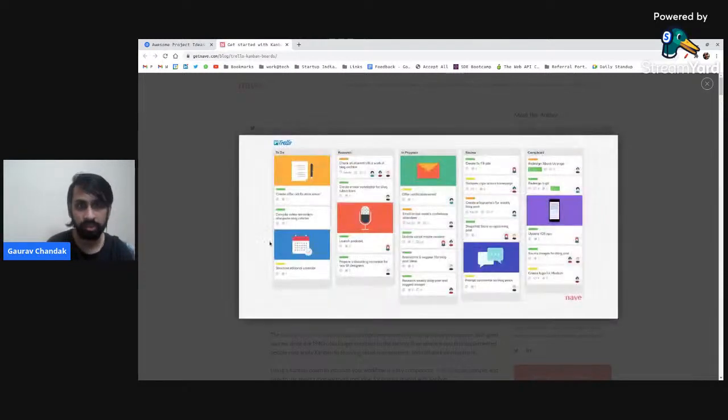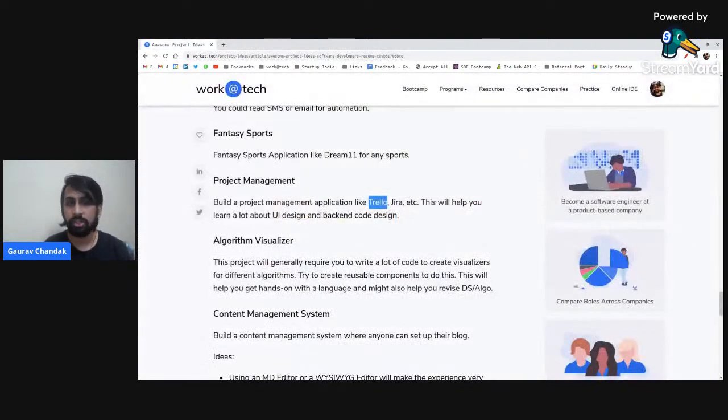It's taking a lot of time. Yeah. So you can drag and drop stuff from anywhere. You can add properties, you can add images, you can add links, you can do a lot of different kind of stuff. So Trello is a very good project idea that you might want to pick up if you are very much interested in UI design and front end development.